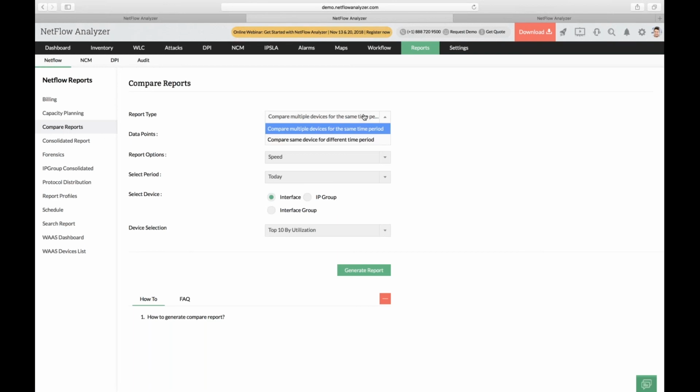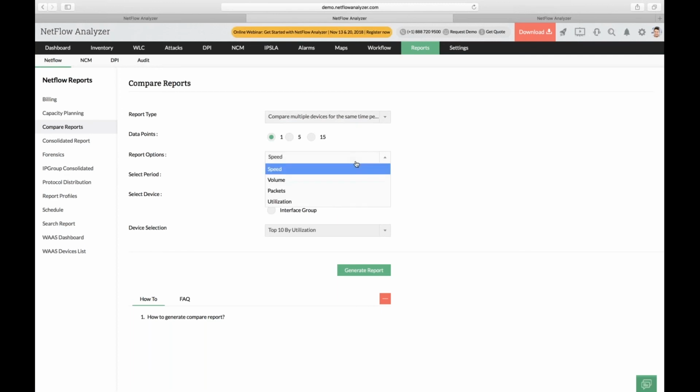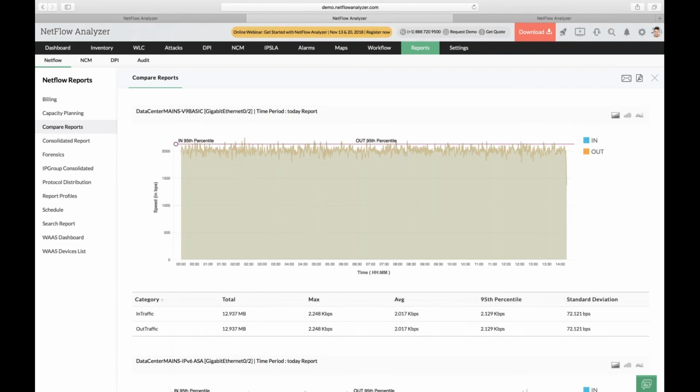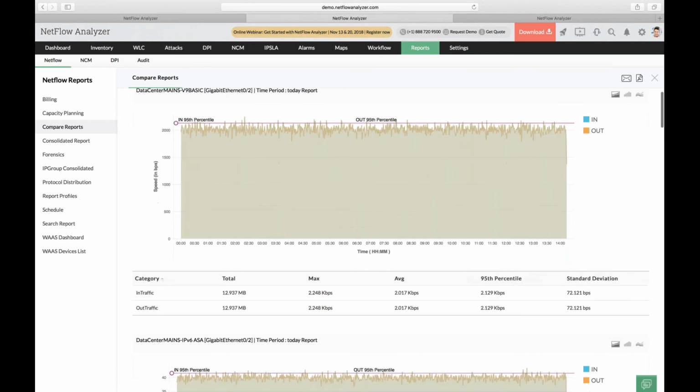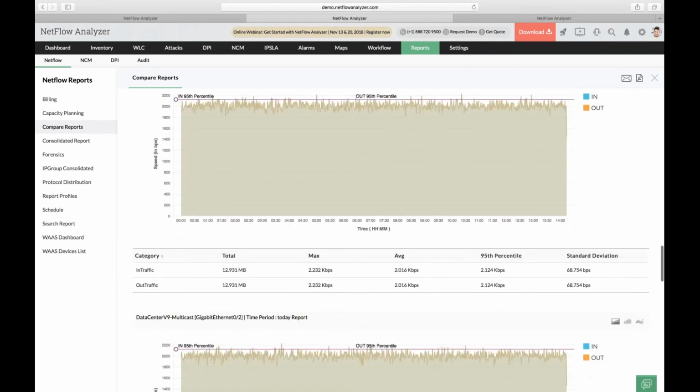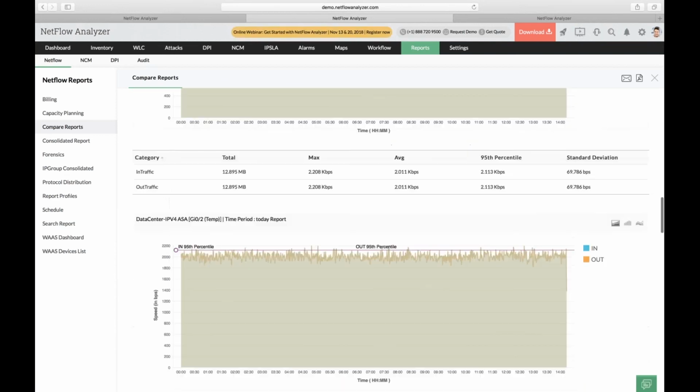To get this information, I can use this compare report where I can compare multiple devices for the same time slot, and I can also choose the report type, whether I'm more focused on speed or the volume that has been transferred. I can furnish this information and say generate report, where the report will tell me the traffic information for all the devices that I have selected. Just like this, I'll get information on which device or which location is consuming a lot of traffic, what is the total amount of traffic to them, and what is the maximum and minimum traffic to them. We will get this information in a single view.